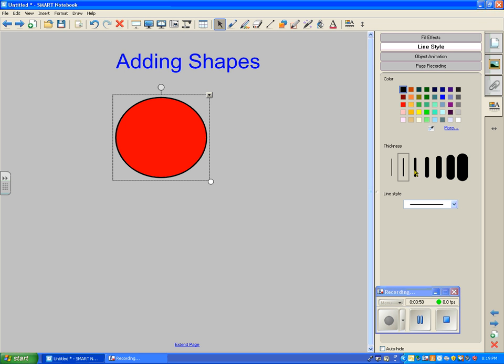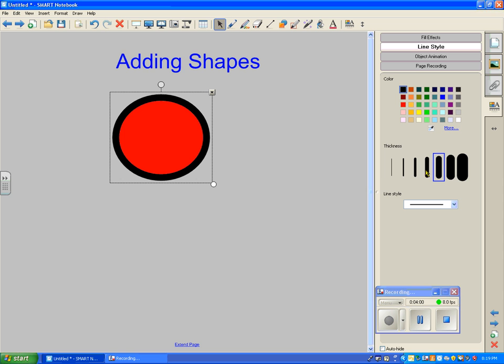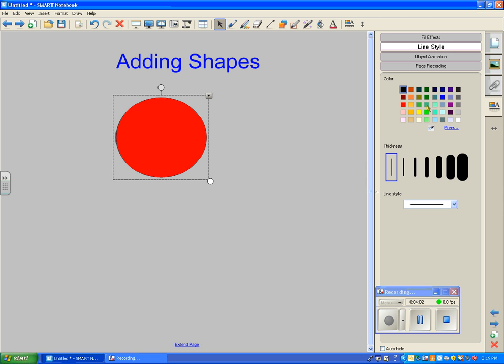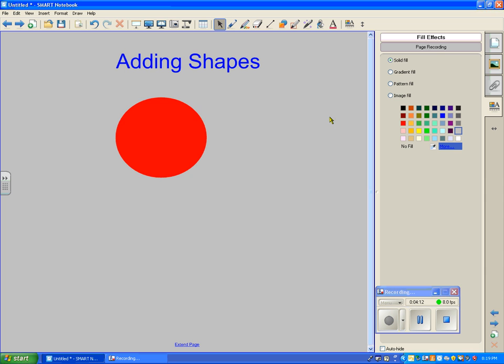A line style, I can change the thickness of the perimeter line. I'm going to leave it thin. I'm also going to change it to match the color of the shape, so I don't really want an outside line to show up. So that's how we add a shape. Again, now if I select it in the center, I can move that shape anywhere I want on my page.